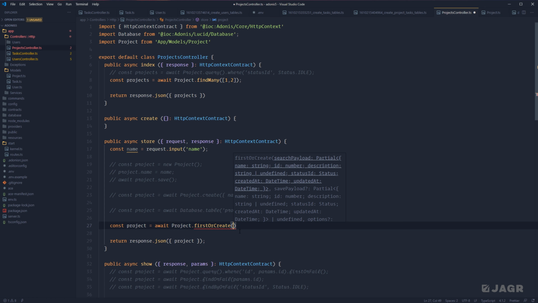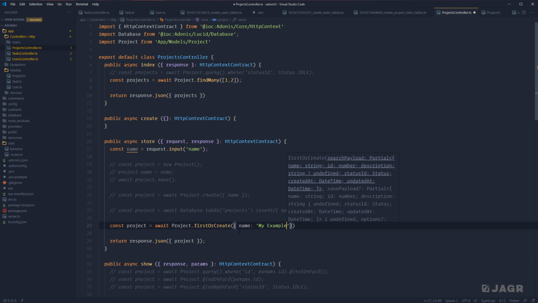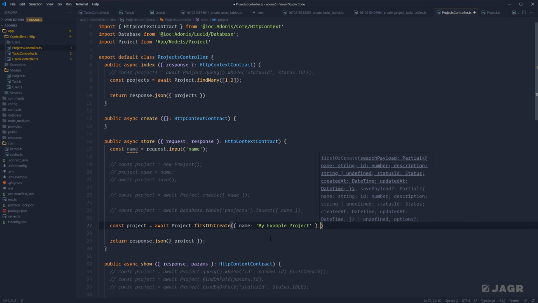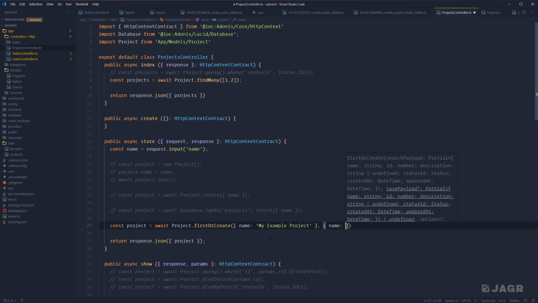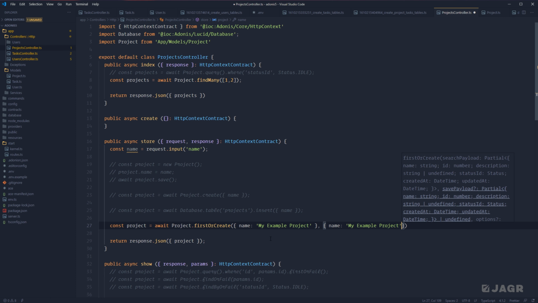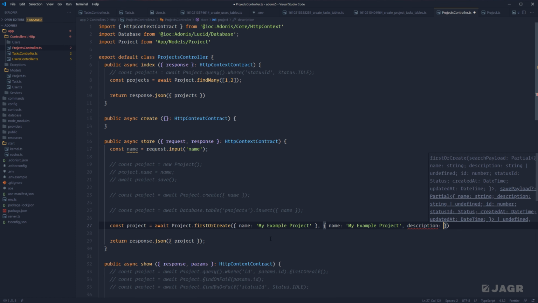So for example here, we could search our project table for a project with the name my example project. Next, let's define that if my example project cannot be found, we want to create that project, my example project. And then we can also give it whatever additional information we might need for this particular project. So we'll just put test description there.